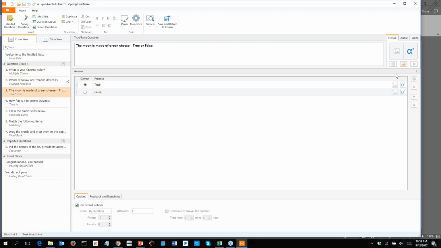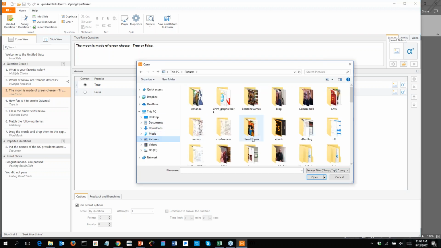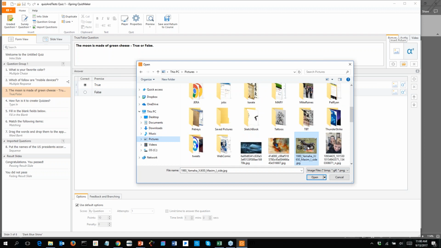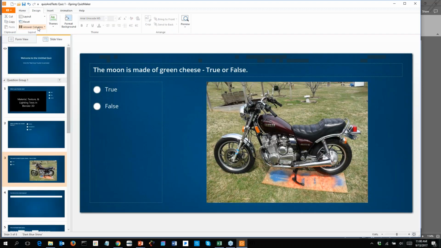a picture of the moon to add here, but let's say we just insert picture here, and again, I'm not in any special area, I'm just in the main area here. Let's see if I have an appropriate picture here. Let's just go for the generic motorcycle. This is a motorcycle I actually owned many years ago, one of my first motorcycles. So when we go into the slide view, we can see the image itself.